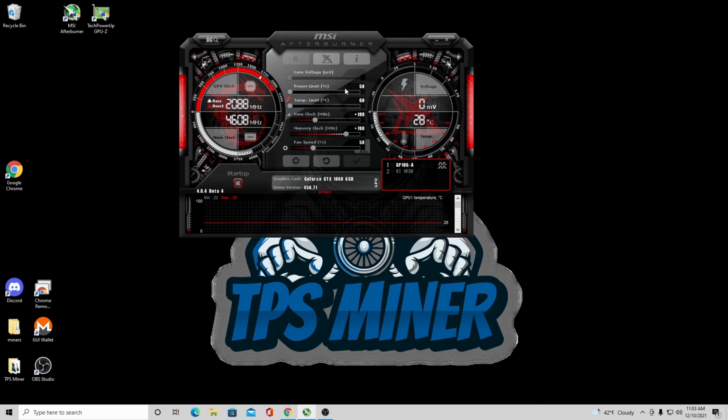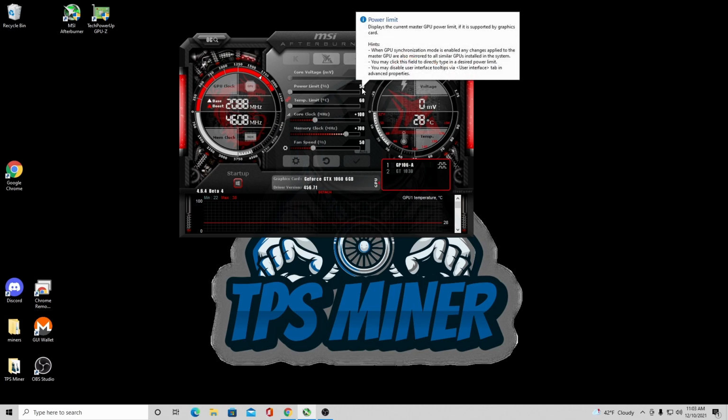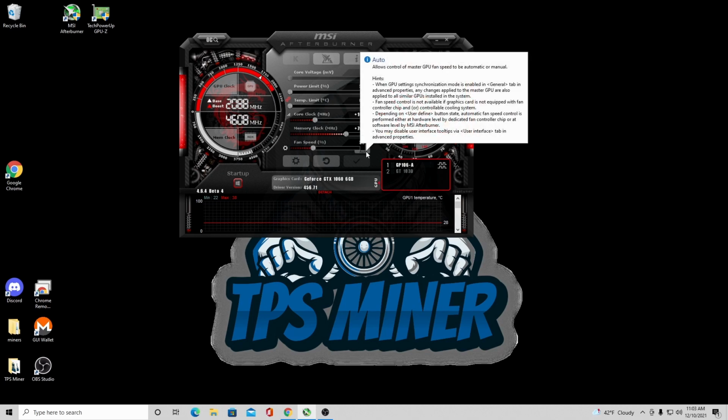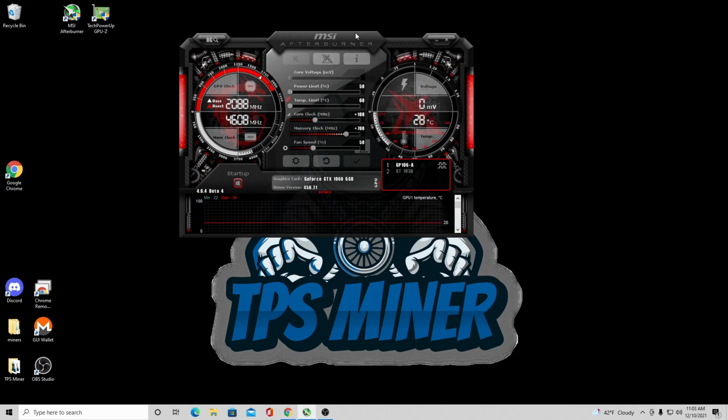So power limit. When you first get a GPU and you put it into your test bench, your stock settings are going to be 100% on your power limit, a 0 on your core clock, and a 0 on your memory clock, and your fan is going to be set to auto. This particular GPU has already been tuned to run on the ETH algorithm, so for mining Ethereum.